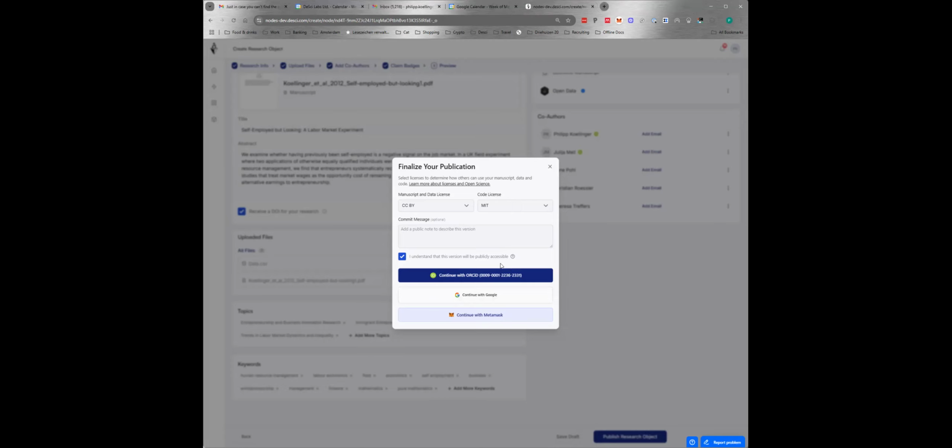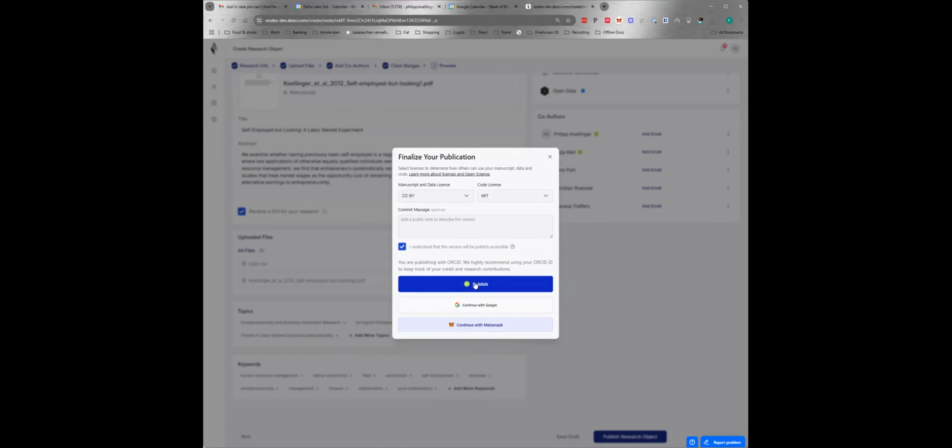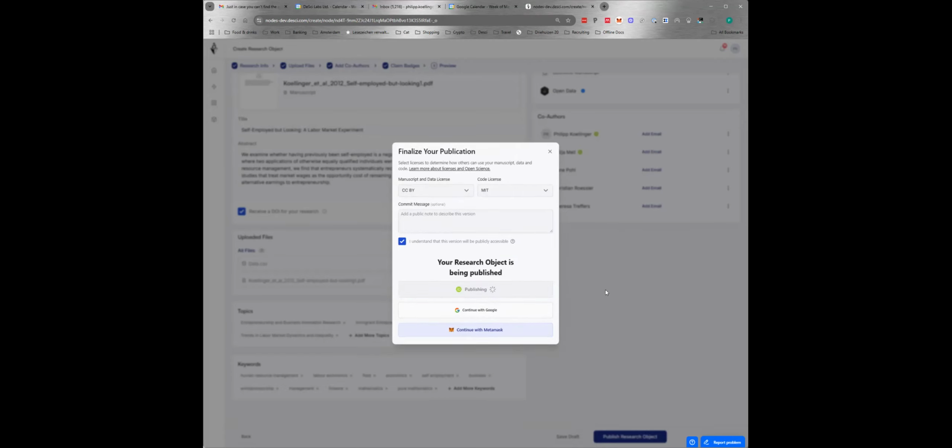So I'm logging in with my ORCID right now. And now I just confirm by pressing publish. And now it's going to take a few seconds.